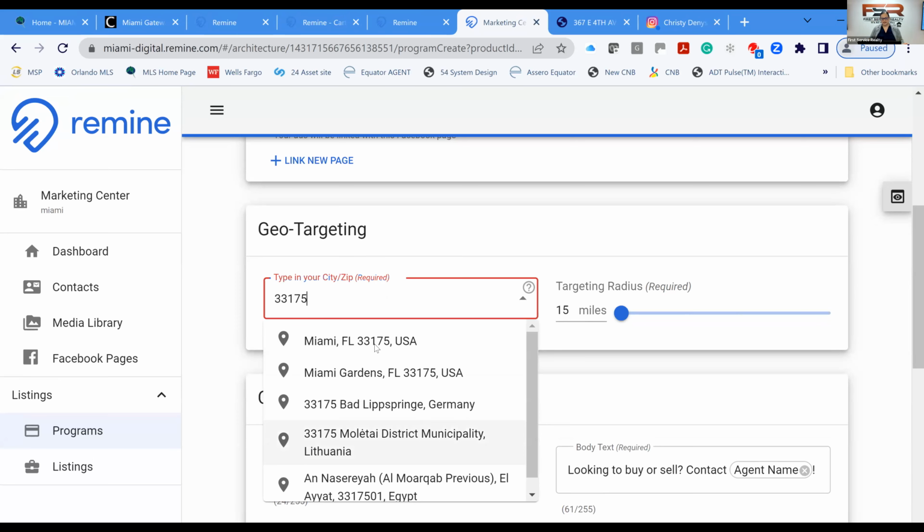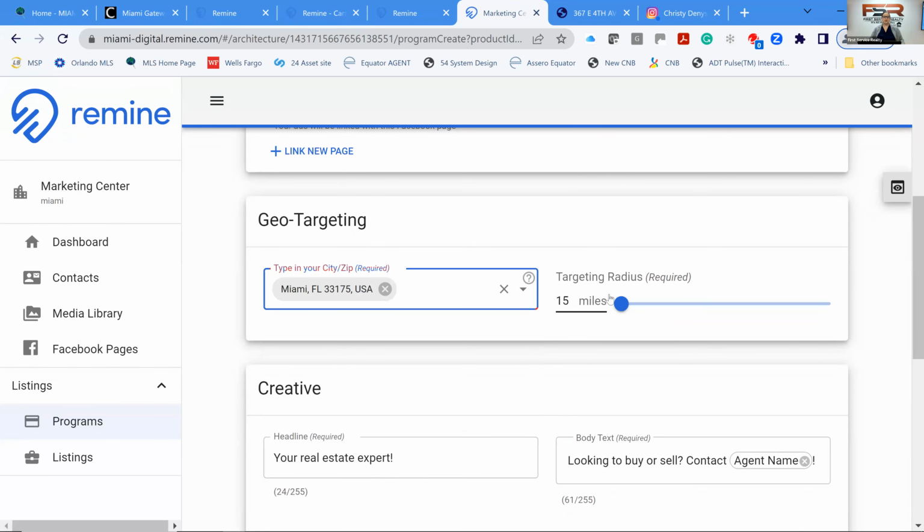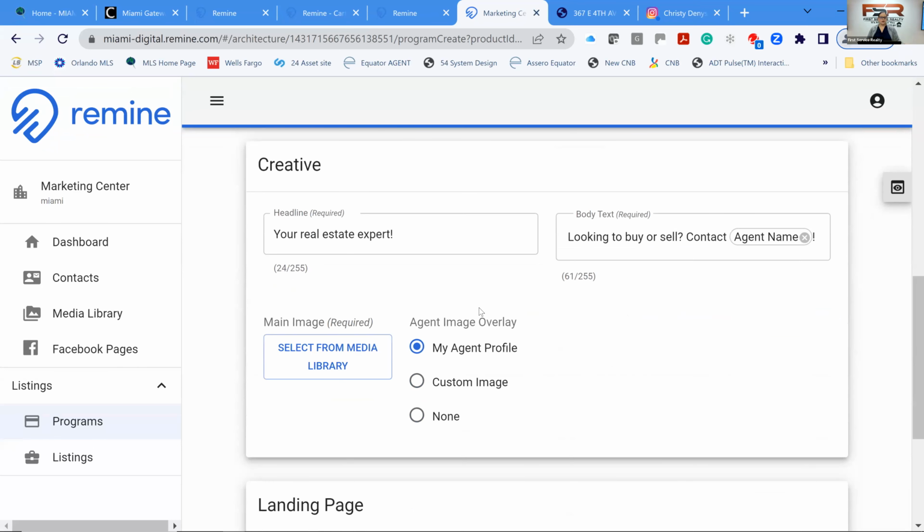I'm going to select, and then I have a minimum of 15 miles that I can come out, or all the way into 50. 50 is a lot. I think the minimum is okay, 15 miles. And then here's your creative. That means that they've already inputted the information. It says you're a real estate expert. You can change this, of course. And then the body's going to say looking to buy or sell, contact, and it's going to have your name.